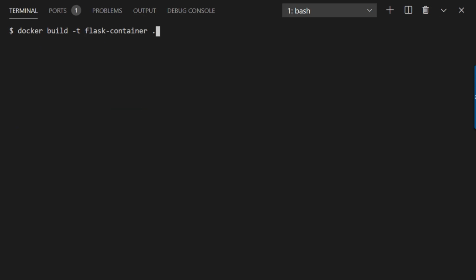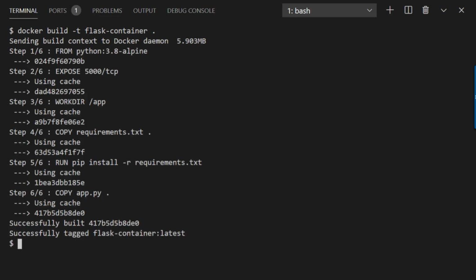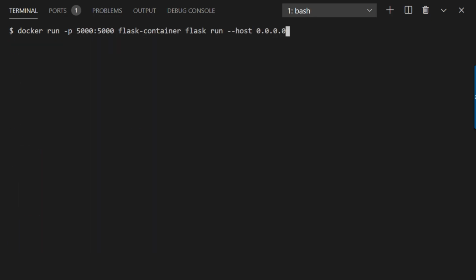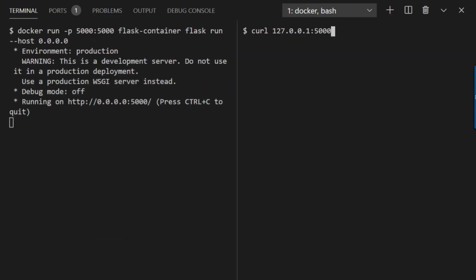Building the container is as simple as running docker build in the same directory as the Docker file and providing a tag so we can reference the container later. You can test your container image locally using the docker run command and then use curl or your browser to verify that it's working properly.